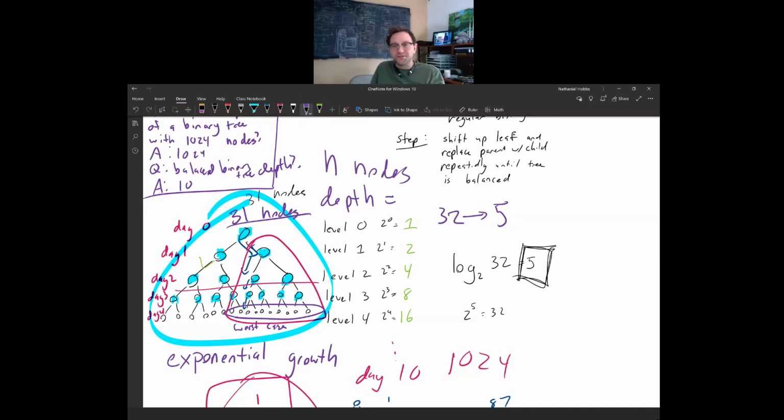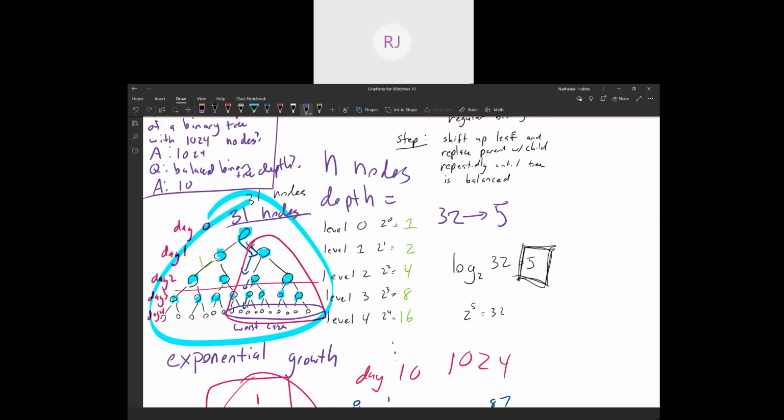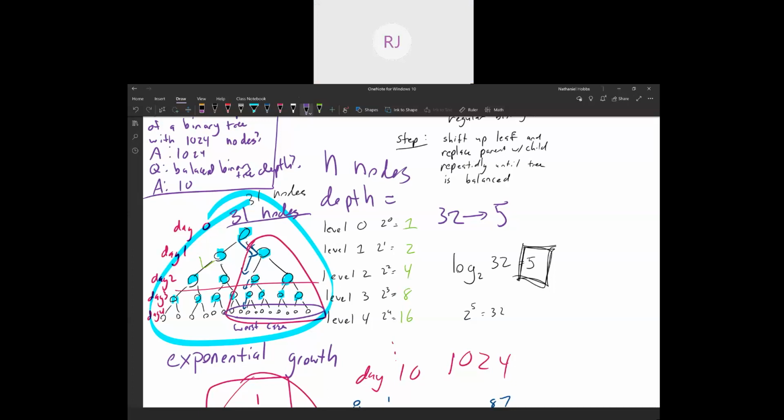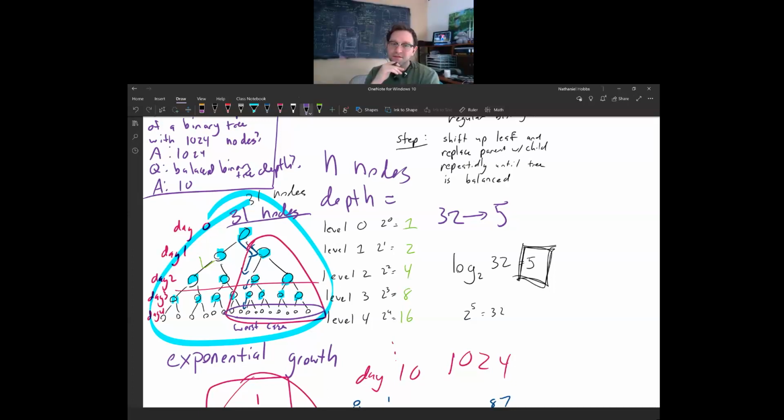Let me ask you a different question. How many nodes are on the 0th level? One. And on the first level? Two. Next level? Four. And the next one? 8. And the next? 16. So what's happening there? Every time you add a new level, how many more nodes are you adding?